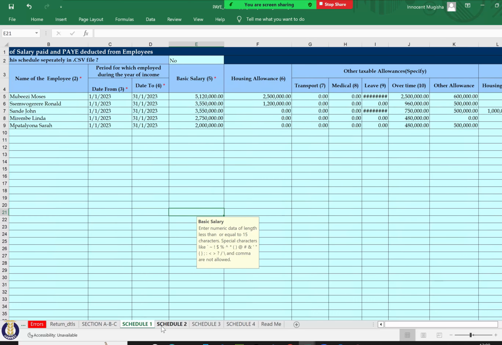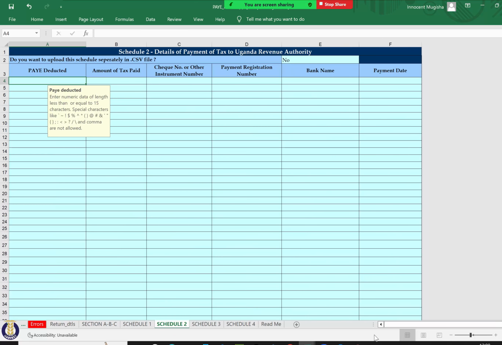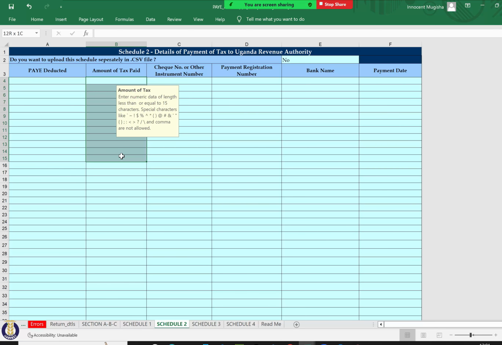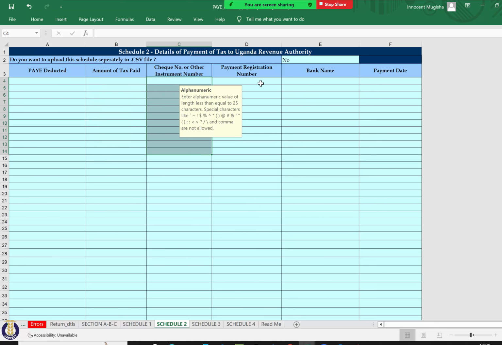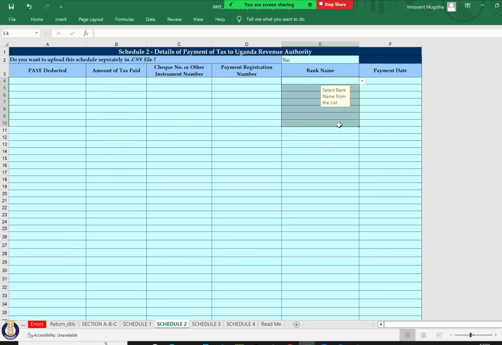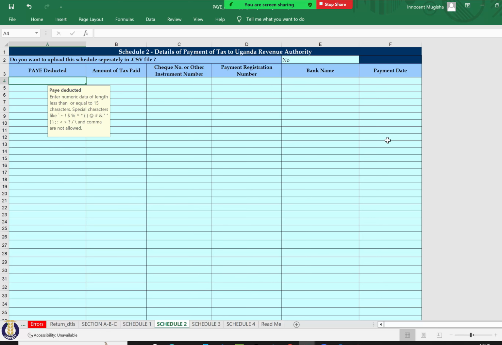Then Schedule 2 is to help the person filing or the employer to furnish to the taxing authority details of payments of tax to Uganda Revenue Authority. Under this schedule, tell the taxing authority which payee you deducted, the amount you paid off that payee, the check number, payment registration number, the bank name, and the payment date. For instance, some smart employers do not want to wait for the end of the month. They pay half month salary.